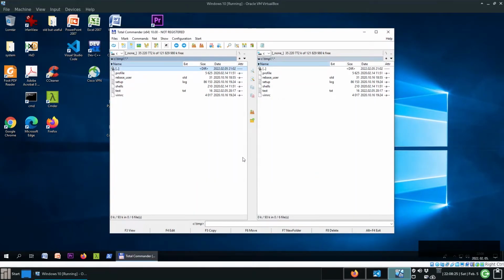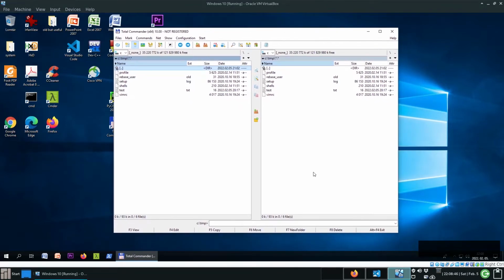Okay, now at the bottom you can see some buttons, and these are the function keys F3, F4, and it's also indicated what they do. We will cover it a bit later. And the big idea of this file manager, because Total Commander is a file manager, is that it has two panels, the left panel and the right panel, and you can switch between them.